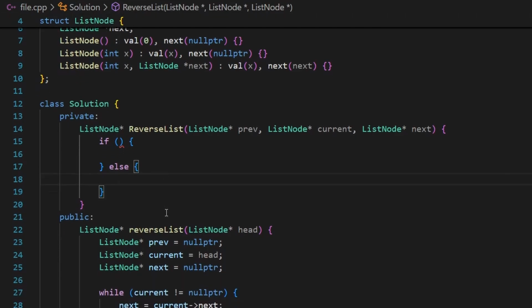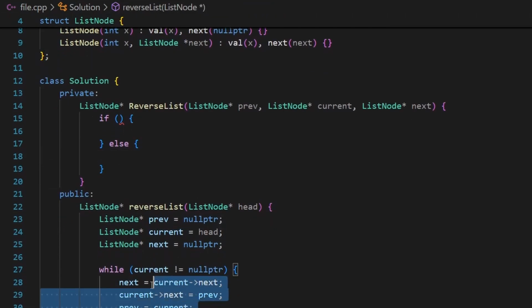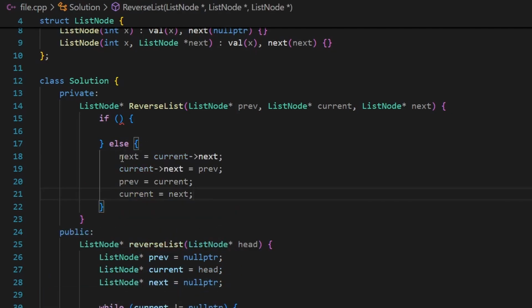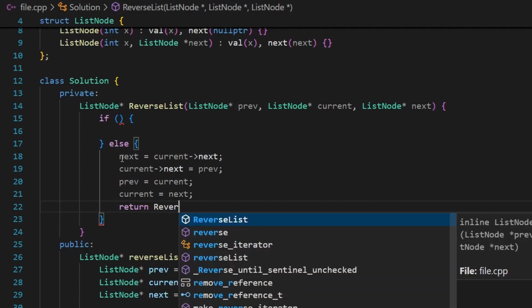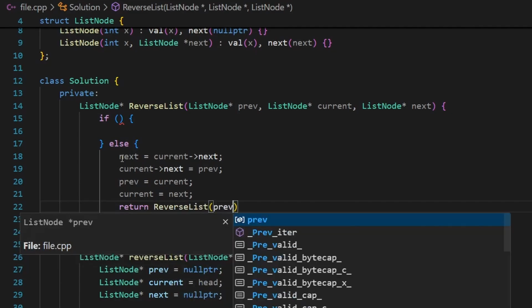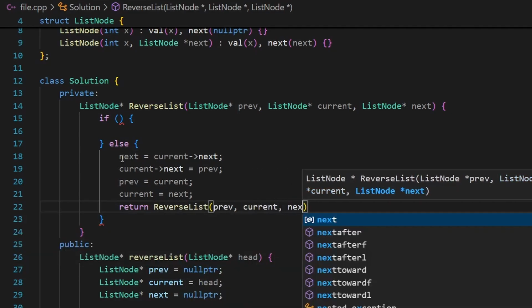I'm going to implement the same logic I have here, because the logic will stay the same. This logic right here is the one that's going to reverse the linked list for me. Because it is a recursive function instead of a while loop, I'm going to use the function itself. So I'm going to say return reverse list, and I'm going to say previous, current, and next like this.